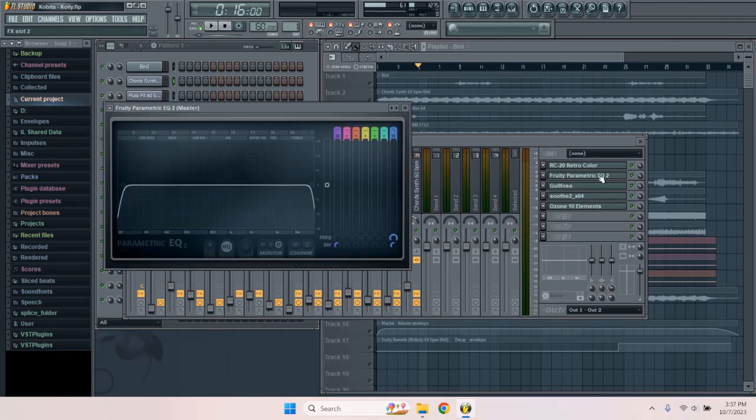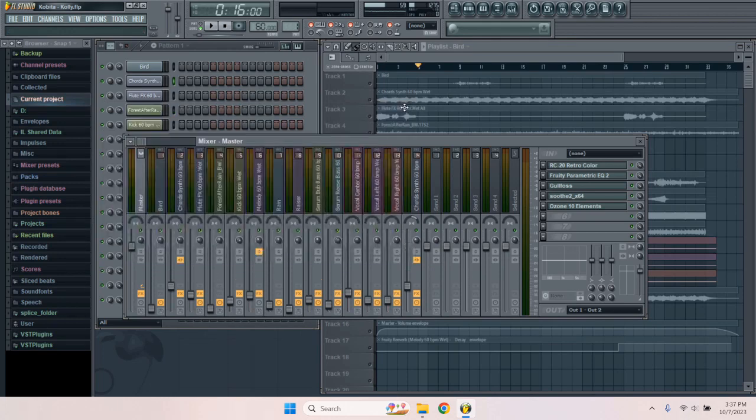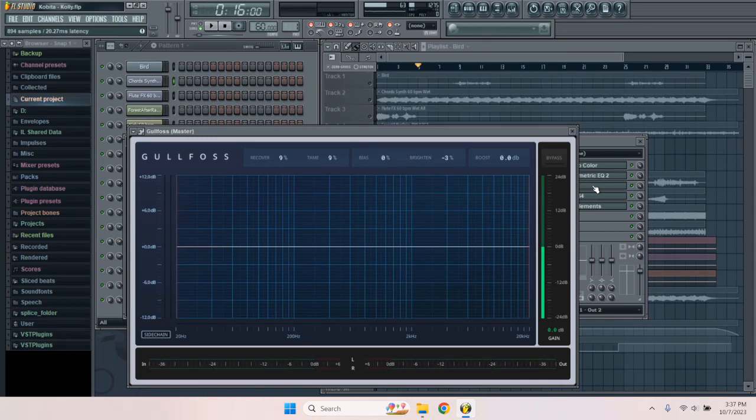I added a parametric EQ here to remove the unnecessary frequencies from below 30 Hz and above 18 kHz, just to clean it up just a little bit. I use Gullfoss EQ, which is an AI EQ, which helps with tonal balance.